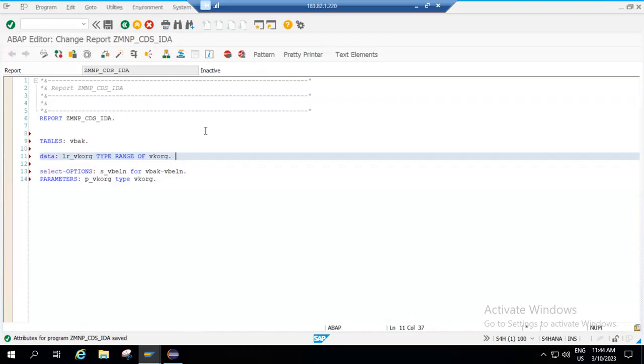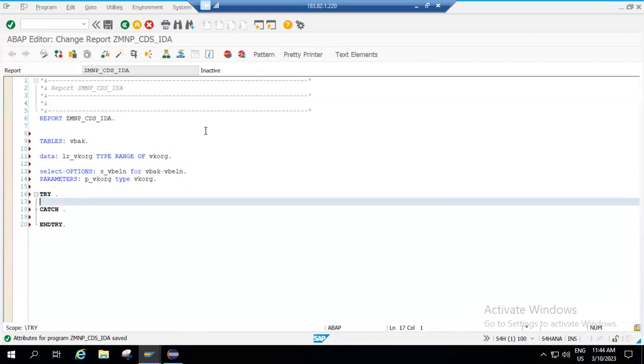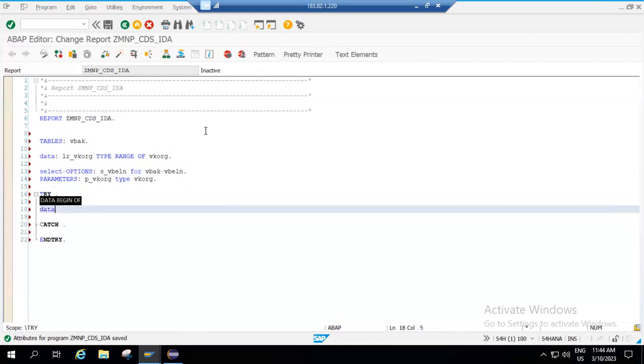Now, as usual, like previously, we create a class reference object for IDA. The same thing we can do here. Try, catch. Here we can give the data, the local object IDA. Then our class name is CL_SALV_GUI_TABLE_IDA. Then we have a static method.